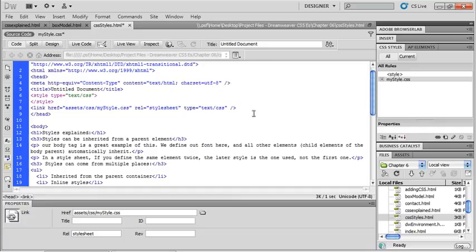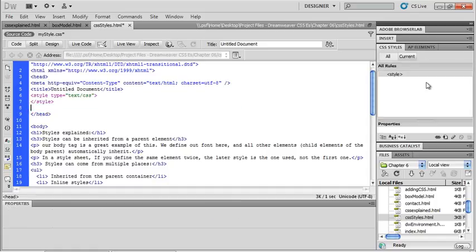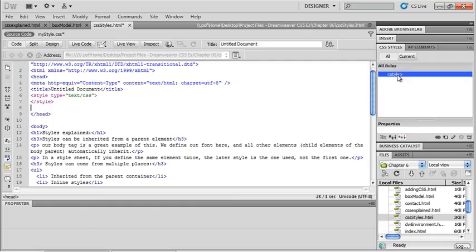So we're even going to get rid of that link. And I'm going to refresh my CSS Styles panel. Make sure you can see your CSS Styles panel, and it's clicked on All instead of Current. So I also have one little bit left in here as well, just so you know that you don't have to find it in the code. If I want to get rid of that little style bit, because I really don't need it now, I just click on it over in my Styles panel, and I click on my trash can to get rid of that.